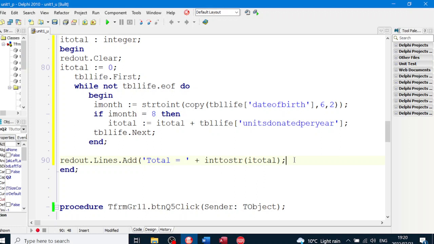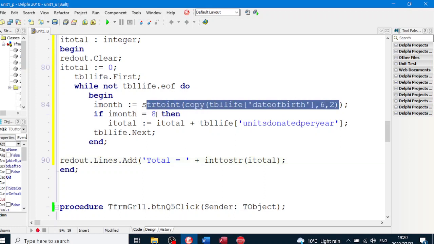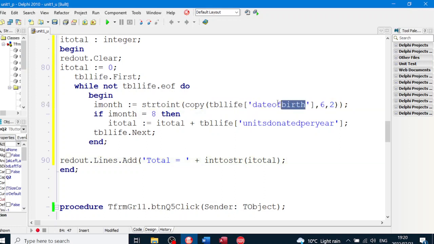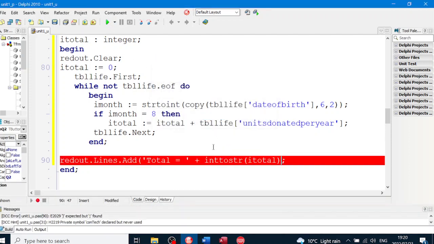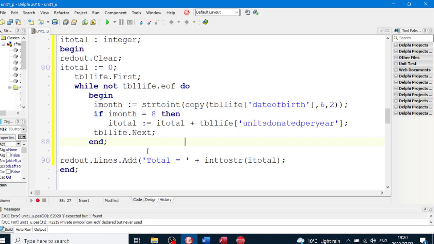So where we've got our units donated per year totaled up, if the month is 8, then we got the month from the date of birth field. Field is the same as a column. Right, I do have some issues. Just a bracket I left out in my rich edit.lines.add statement.